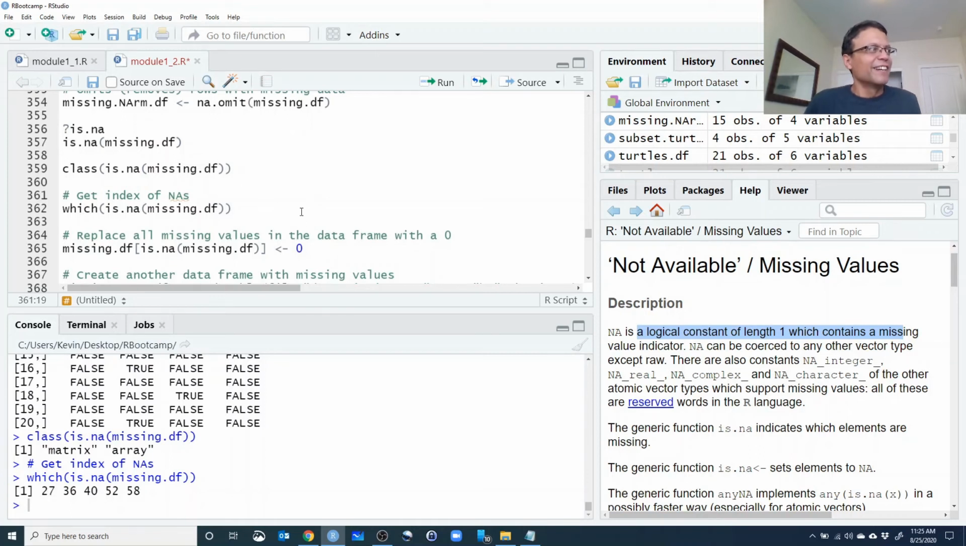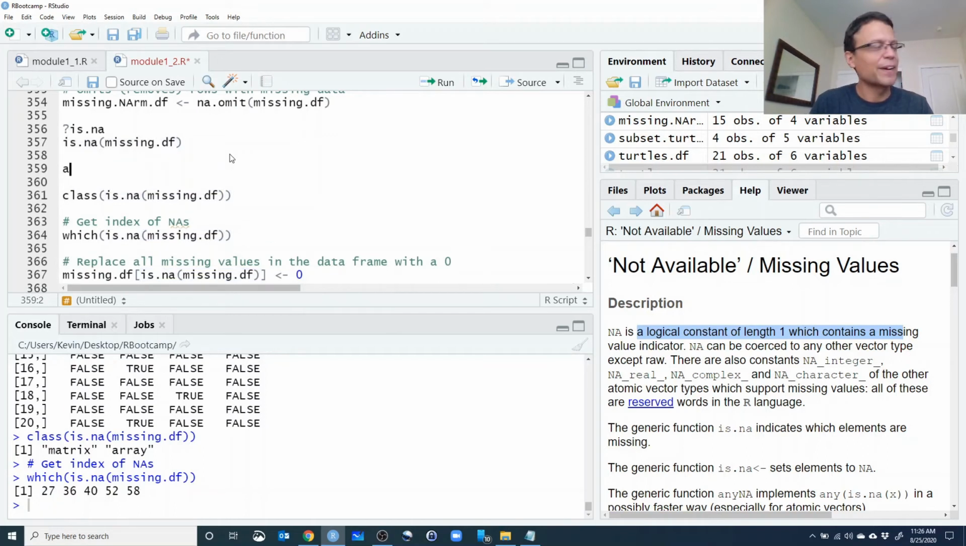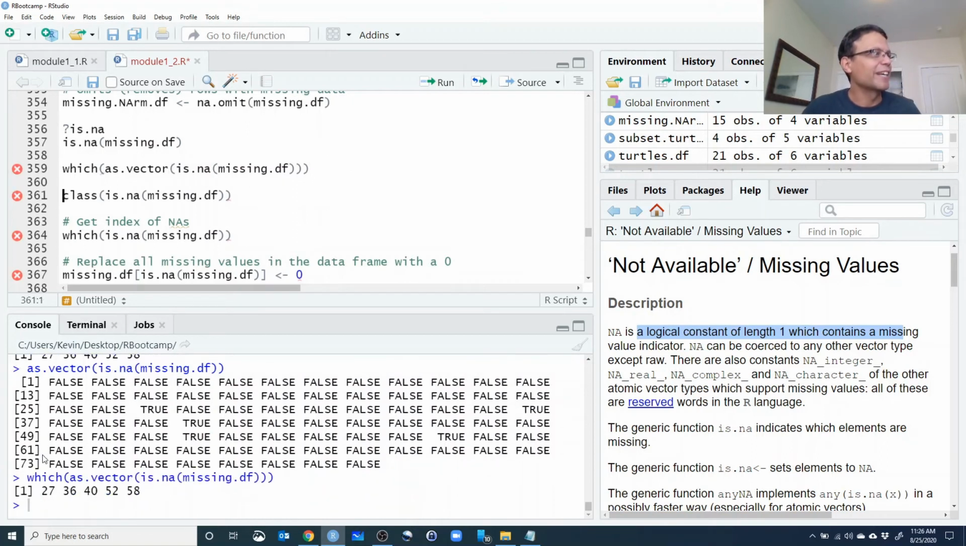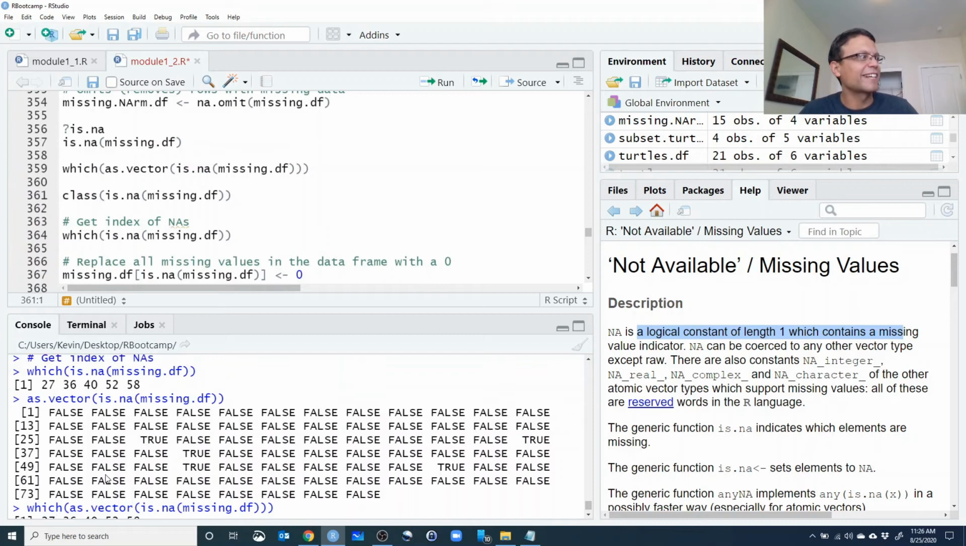So if you were to take this and convert it into a vector, this is what R is doing internally. So as vector, and we can put that in. So now we have a list of trues and falses as a vector, and then we can run the which function around that, and we get this set of IDs, 27, 36, and that's the exact same thing that we got here. So you see that R is actually converting to a vector first, and then getting the IDs. So it can get a little confusing.